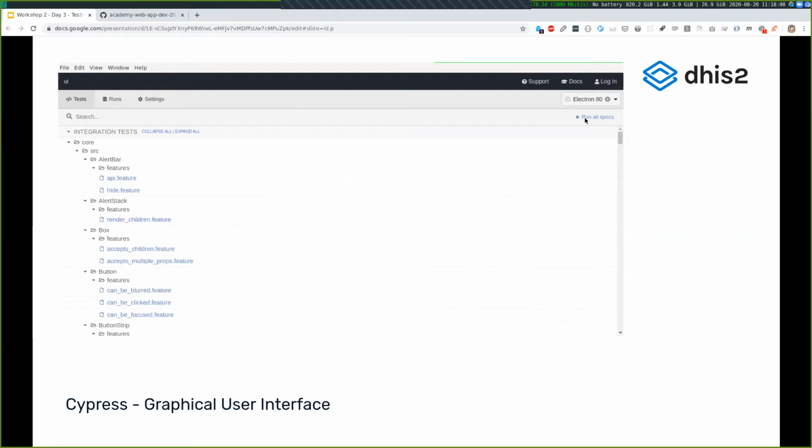Yeah, and here in the upper right corner, you can choose which browser you want to use for testing. We are using the default browser called Electron, which just uses Chromium under the hood. And here on this image, you can see some of the tests that we use to test our UI library components, like the alert bar or button.